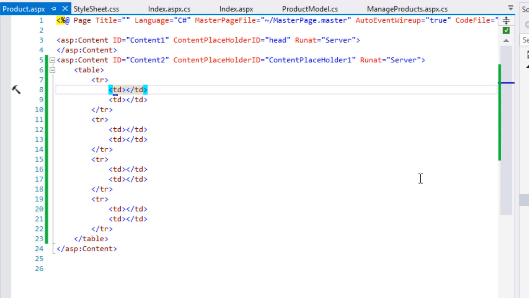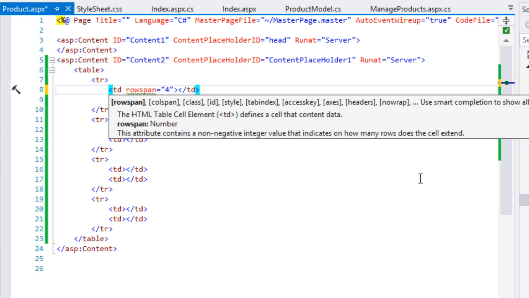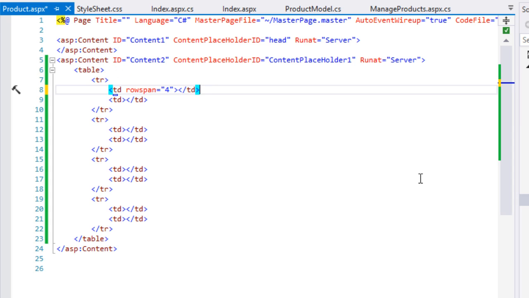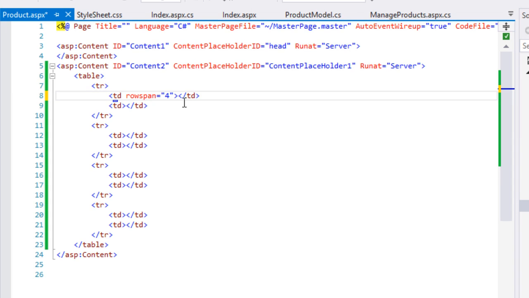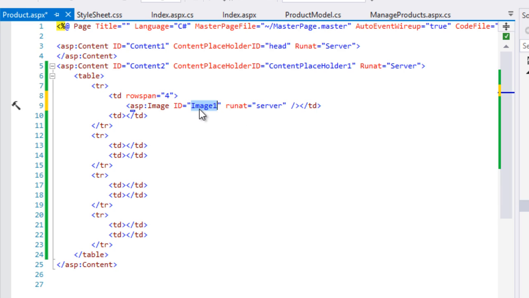The first column in the first row is going to contain the image, so set its row span property to 4 so that it will take up the height of 4 entire rows. Within the column itself, drag and drop an image control, like this, and set its ID property to EMG product, and its CSS class to details image, which we'll create in a little while.